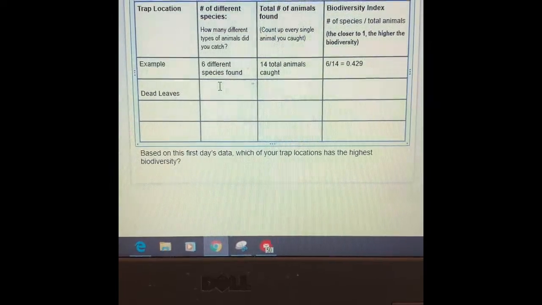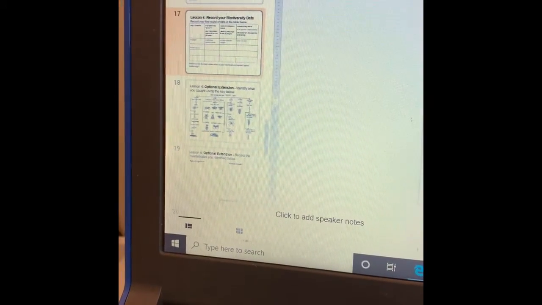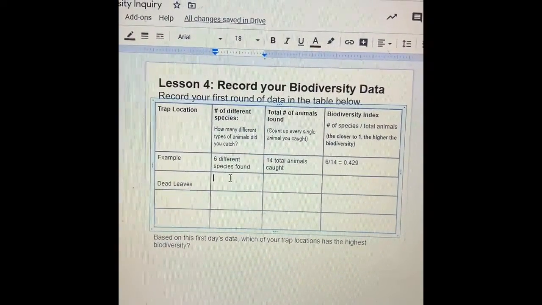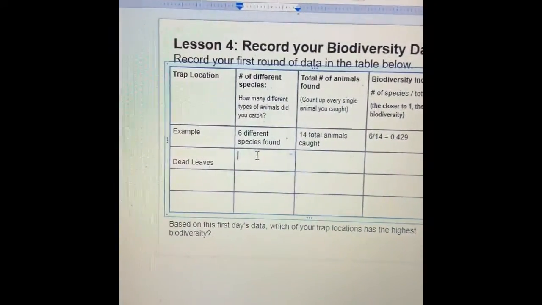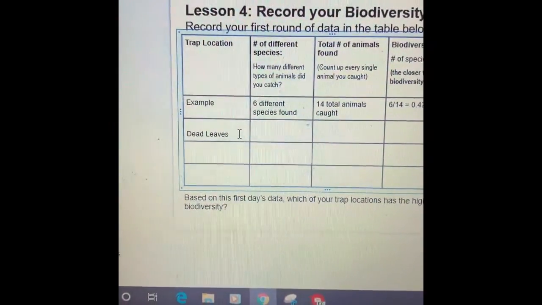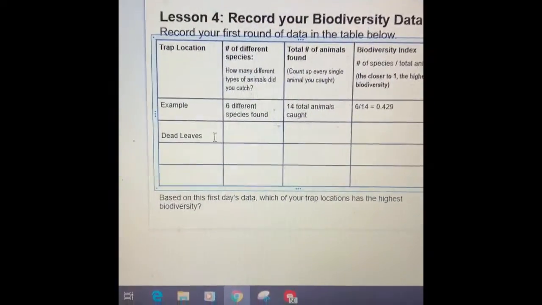Okay, last but not least, I'm going to upload my data onto our spreadsheet. As you guys can see, we have slide number 17. Actually, it's probably a different number for you. But it's time to put that data on here. So the very first thing I need to do is name my locations, or just give a quick description. Okay, so this is the trap that we pulled from out of the dead leaves. I'm going to go collect the other ones here in a moment.